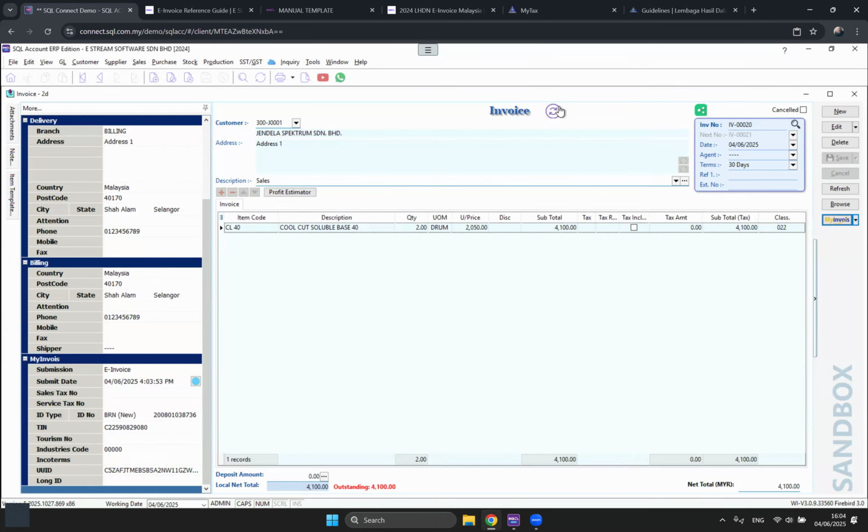Okay, you see the status is still in refresh status and the log ID is empty. You can just click refresh. So the new UUID and log IDs appear here.